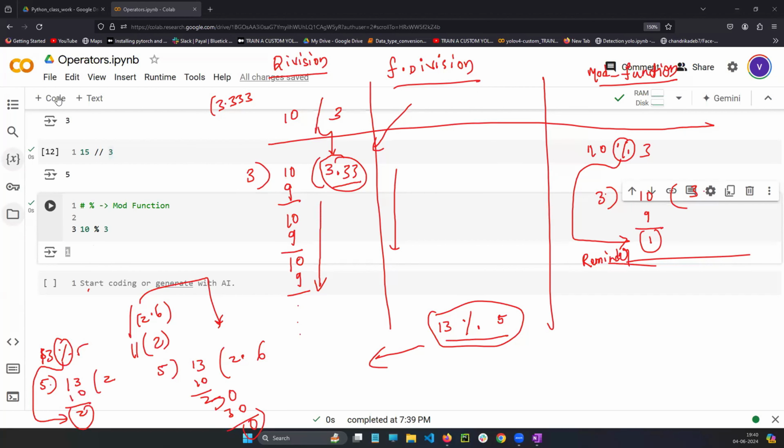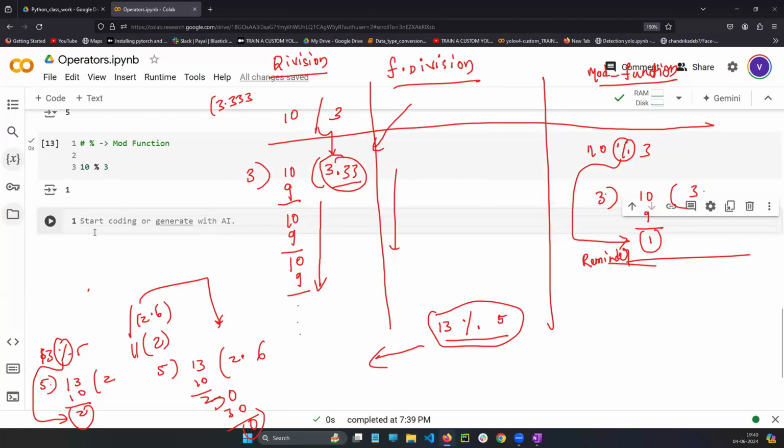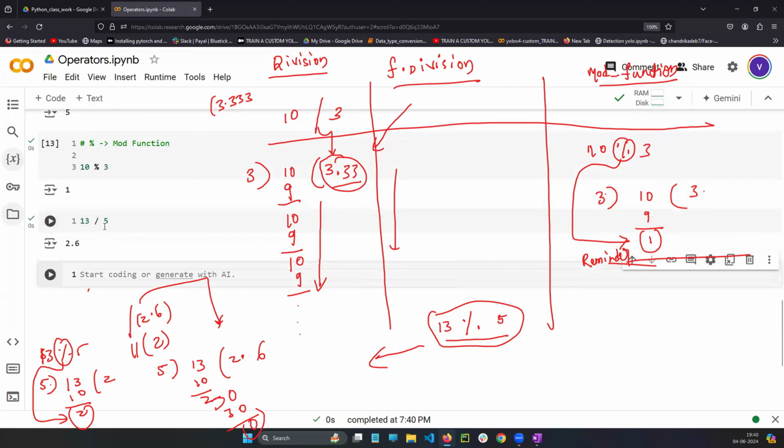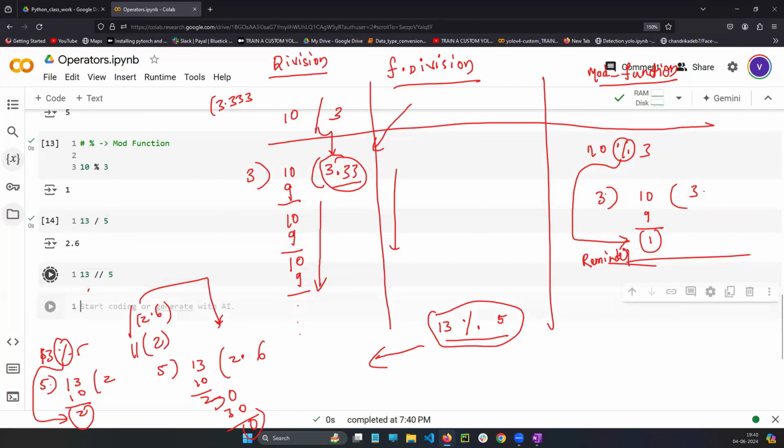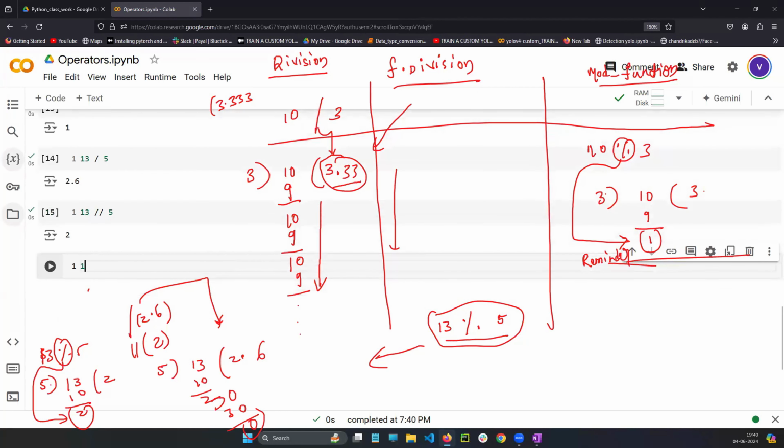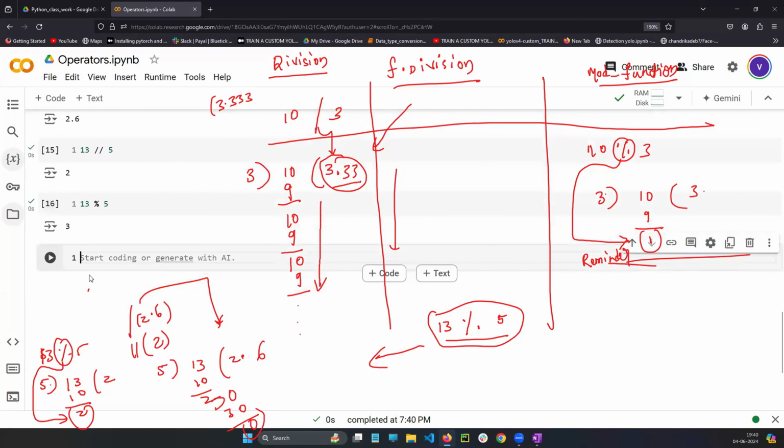You can see the same example here. 13 divided by 5. If it's a division, the answer is how much? 2.6. If it is a floor division, the answer is only 2. If it is a mod function, the answer is 3. 5 2s are 10, remainder is 3. So 3. Simple. This is a most-asked interview question: the difference between division, floor division and mod function.